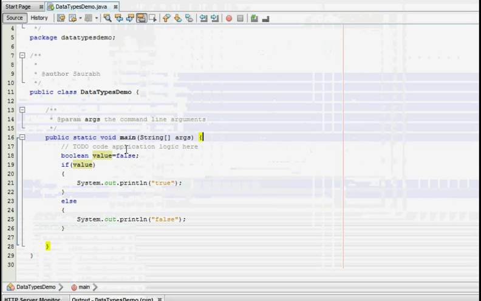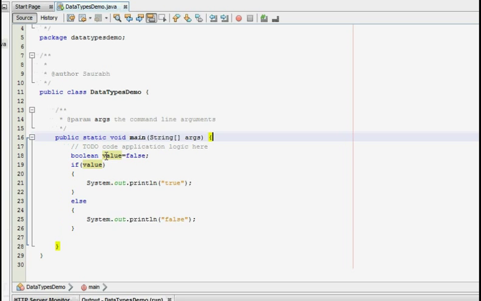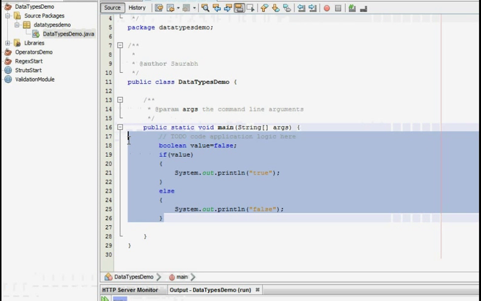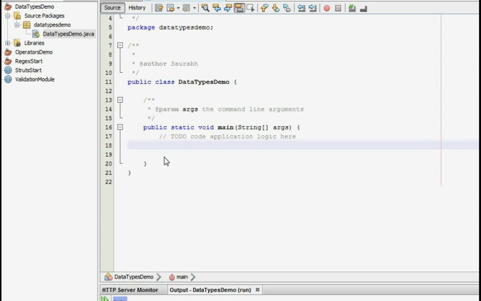Okay, this was the Boolean data type, as basic and in as layman language as I can explain, right? So let's move on to the next data type, that is the string data type.